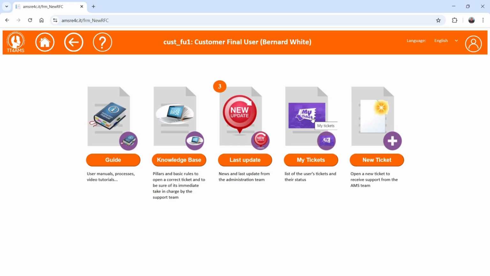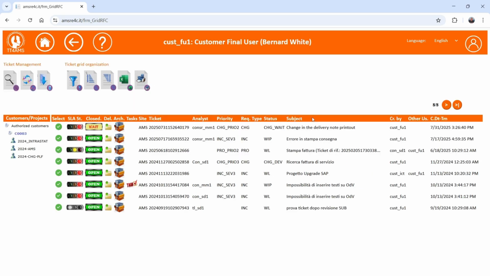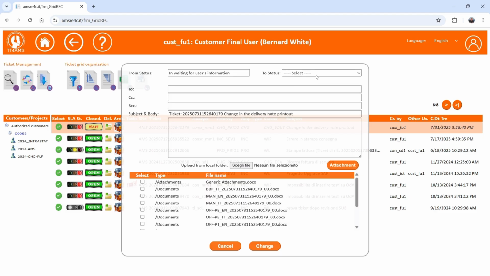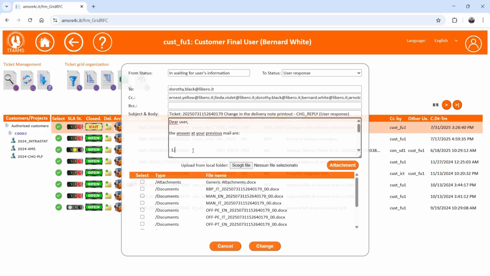The requester, who has received the email with the clarifications list from the analyst, connects to the system and, again using the status change technique, will change the status from wait to user response. This operation reactivates the timer, and allows the requester to enter all the necessary answers to the analyst in the body of the email which will be sent.